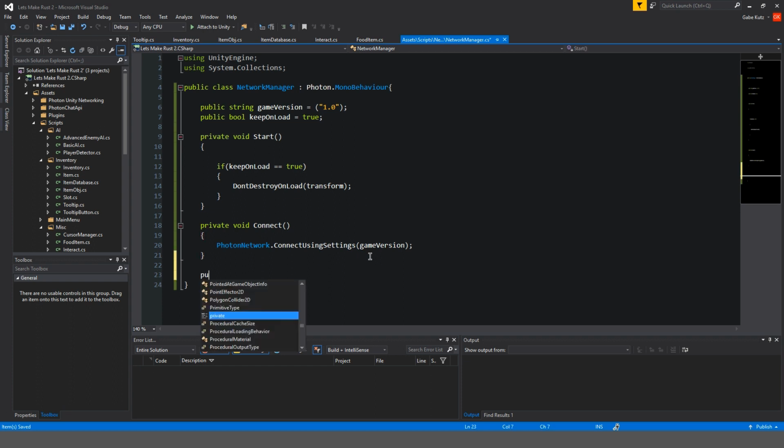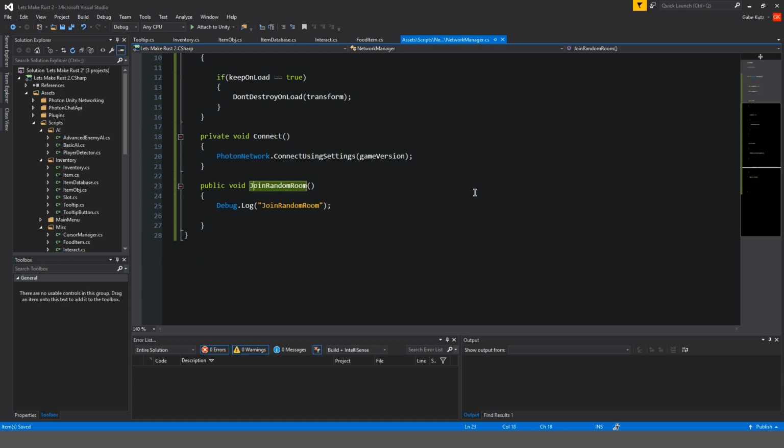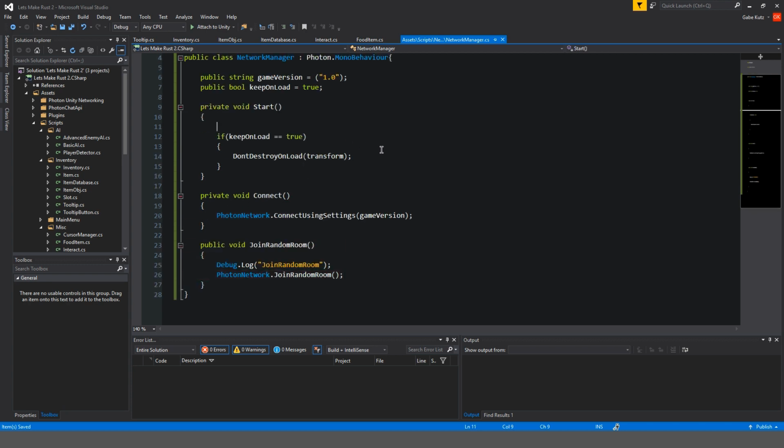So we want to do a public void JoinRandomRoom. And we're going to Debug.Log JoinRandomRoom, which basically tells us that this method was called, and this will be called from the Photon.MonoBehaviour, so we don't have to worry about calling that ourselves. That's just OnJoinRandomRoom. And we're going to do PhotonNetwork.JoinRandomRoom. Oh wait, I did that. Actually, this has to be called by us. This is not an OnJoinRoom. This is a JoinRandomRoom. This is just for us. So we can do in Start something like JoinRandomRoom.